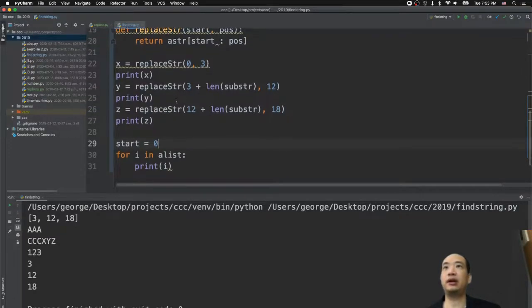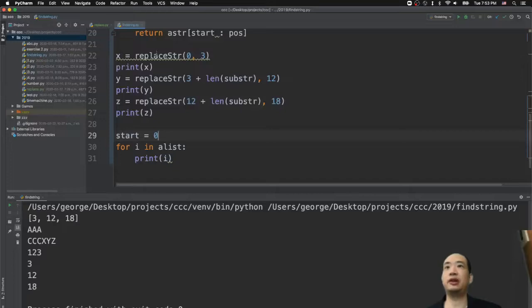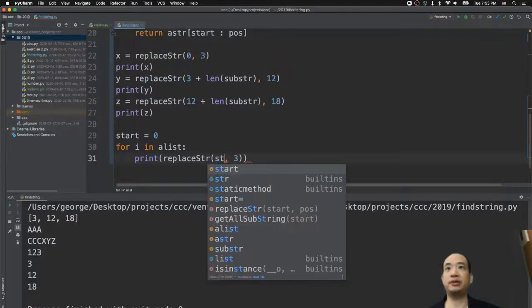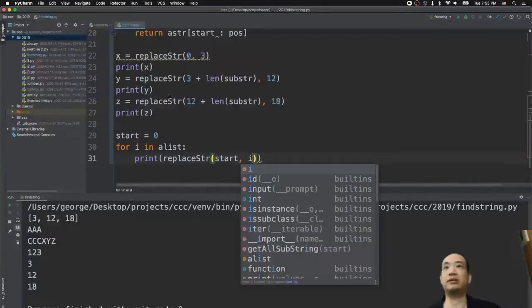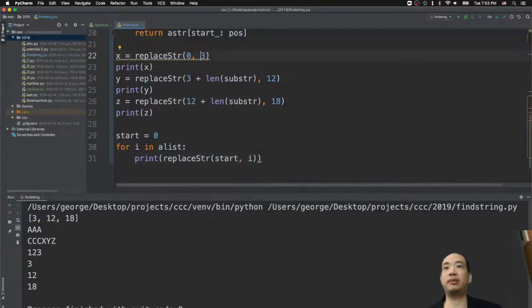and then you are going to copy this function, and let's put it inside here, replace. Okay, replace. So you have the start. And the one is i, because it's 3, right?